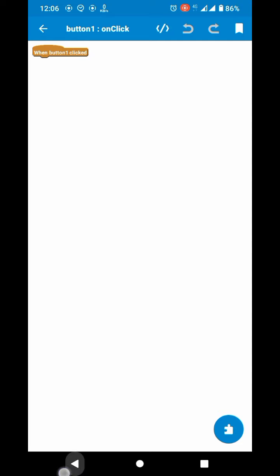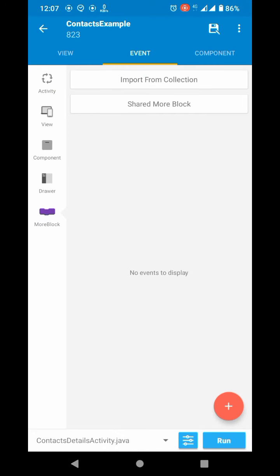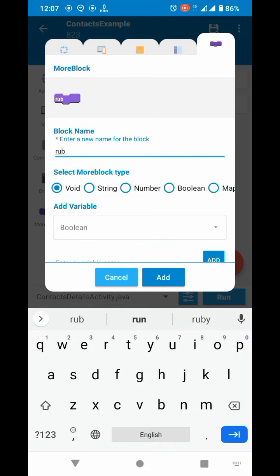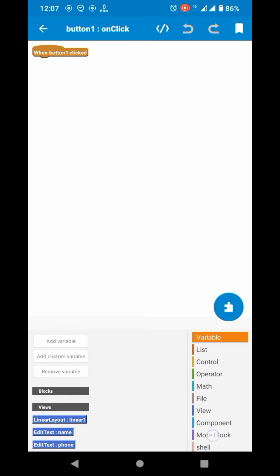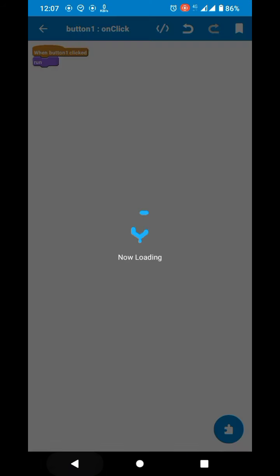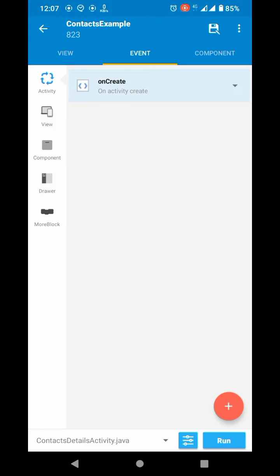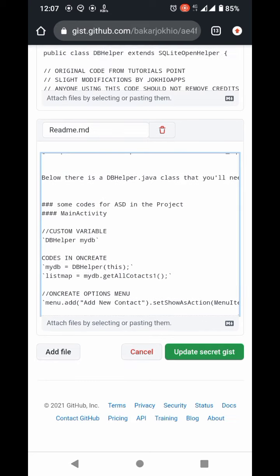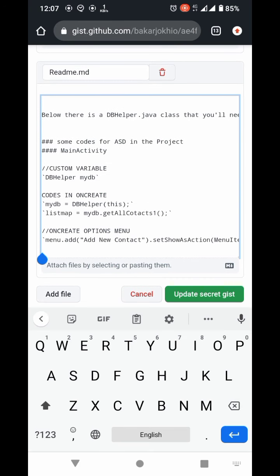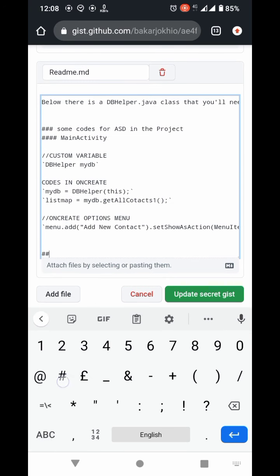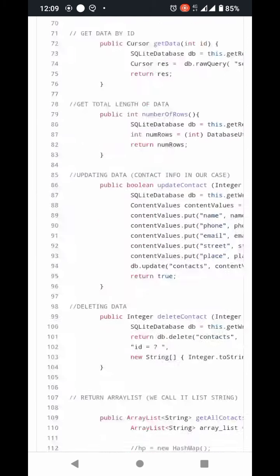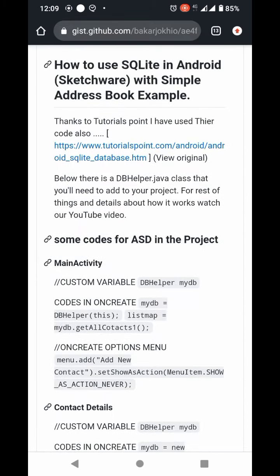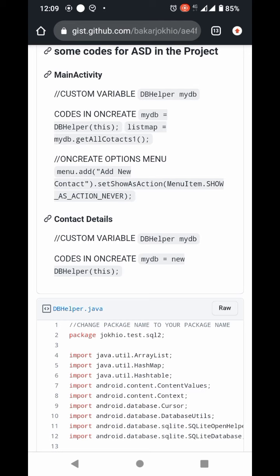Instead of placing a lot of things here, we will create a more block and simply call it from the button. Now, in the onCreate, I am going to paste a lot of things, but don't worry, I am placing all these things on the guest page. You can copy them from here. All AST codes used in the tutorial can be found on this page.